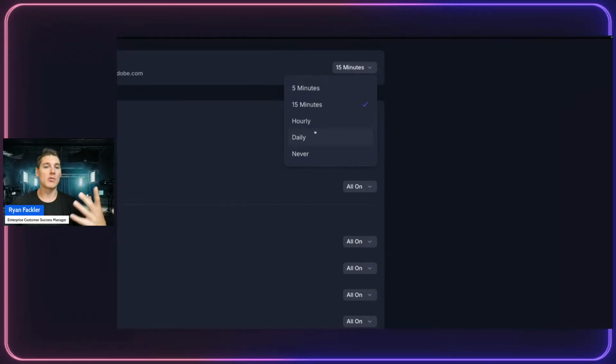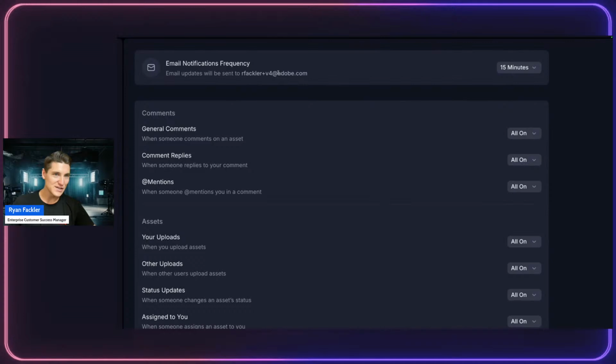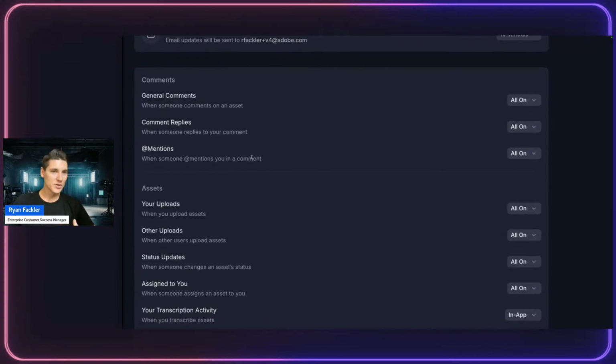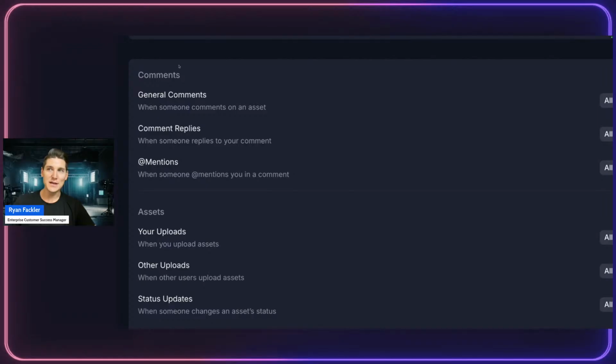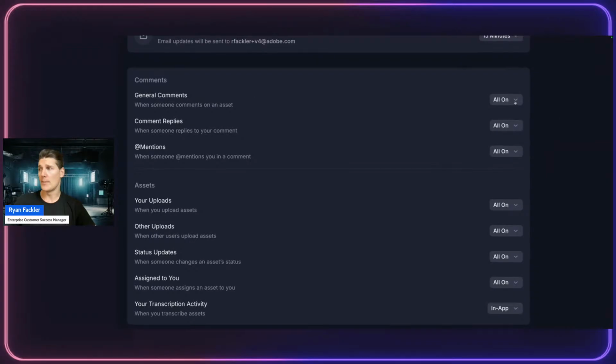I just want to receive a summary of actions that occurred within my account. That's an option here for email notification frequency. Of course, you can also get a little bit more specific with the types of notifications you receive, either for comments or assets. So speaking of comments, you can determine, I want to receive comments in the app, via email, or via push notification for iOS, so on an iPhone or an iPad. You can turn these on for general comments, comment replies, or app mentions.